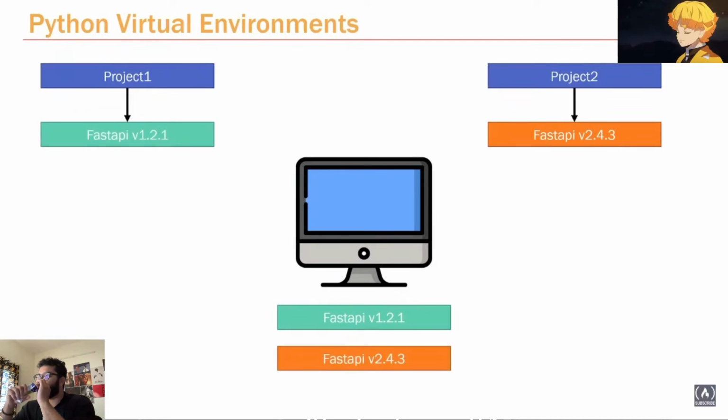And this may or may not be a problem. It really just depends on if version 2.4.3 is backwards compatible with version 1.2.1. Because if version 2.4.3 has breaking changes, then ultimately that's going to create issues with our Project 1, because that project expects us to run version 1.2.1. And so if we can't upgrade, well, we're in a little bit of a pickle, because one project needs one version, the other project needs another version. We can't have two different versions installed on our machine. So what exactly do we do?